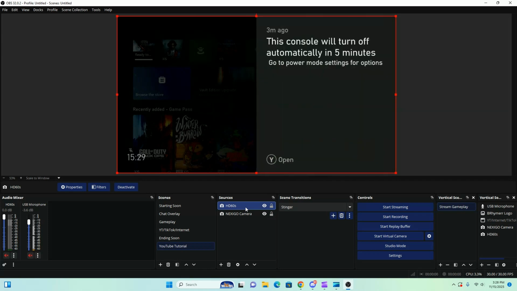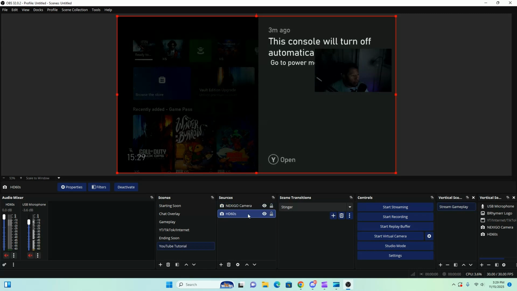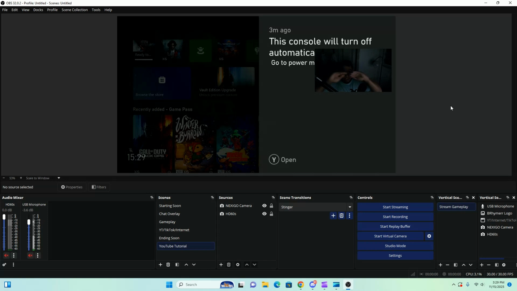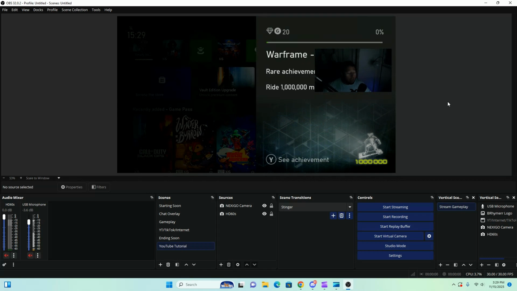So what you would do in order to see the camera and the gameplay is you'll simply drag this below your camera, and then you'll be able to see everything again. All right, and that's it. You can literally hit go live just by doing this and just start streaming. You don't have to have all the crazy overlays. You don't have to have all the setups.